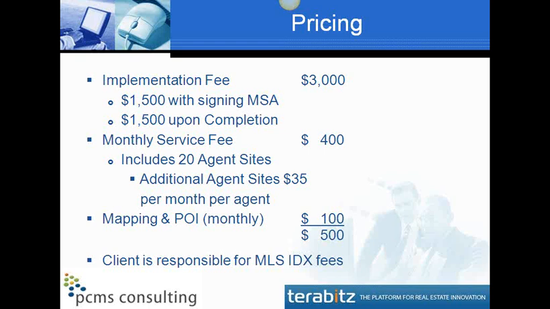So here's how it works. We charge a $3,000 implementation fee. An implementation is basically to build your website. There's a $1,500 deposit that we charge you with the signing of the Master Services Agreement. You can pay for that by company check or credit card, and you let us know how you'd like to pay that, and we'll provide you the information that you need.